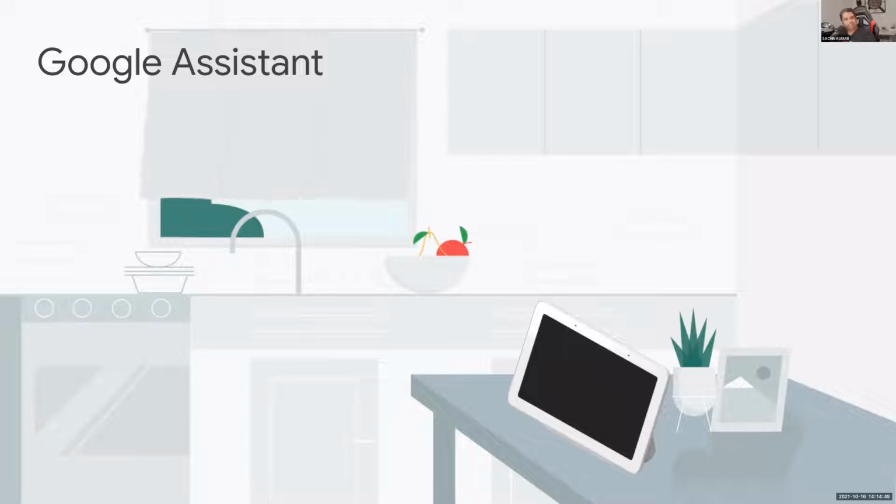We have Ahmed, who says, I use it for alarms and checking up definitions. Perfect. As you can see, people have started embracing smart speakers and virtual assistants into their day-to-day life. Once you start using this, it completely changes the way you interact with devices.